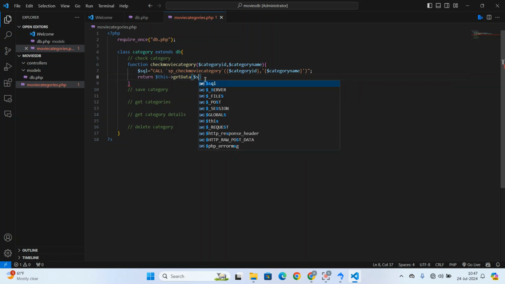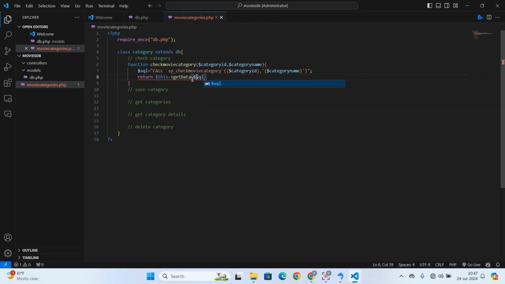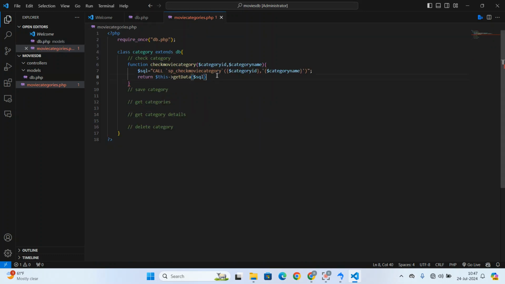I'll give the SQL statement. It will give me some data, and we say that data is stored inside a query, inside a results set. So that result set, I can go ahead and say check if it has any rows. So if I say row count, if the row count returns true, it basically means that there were rows that were returned. So it means that that record exists, and that is how we check if a movie category exists.